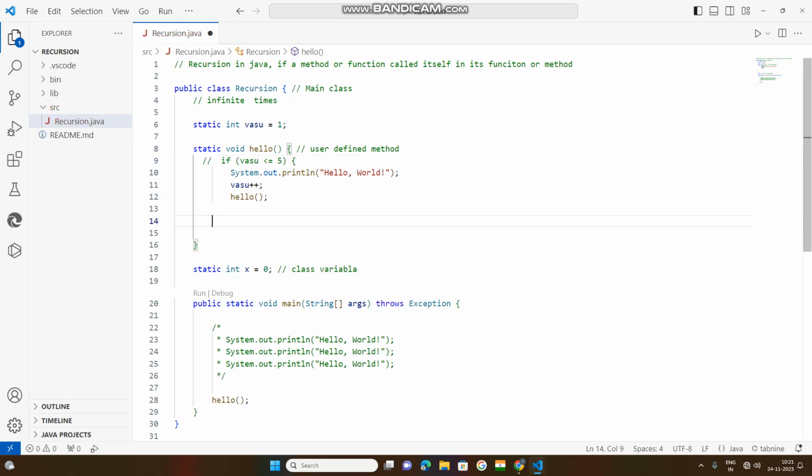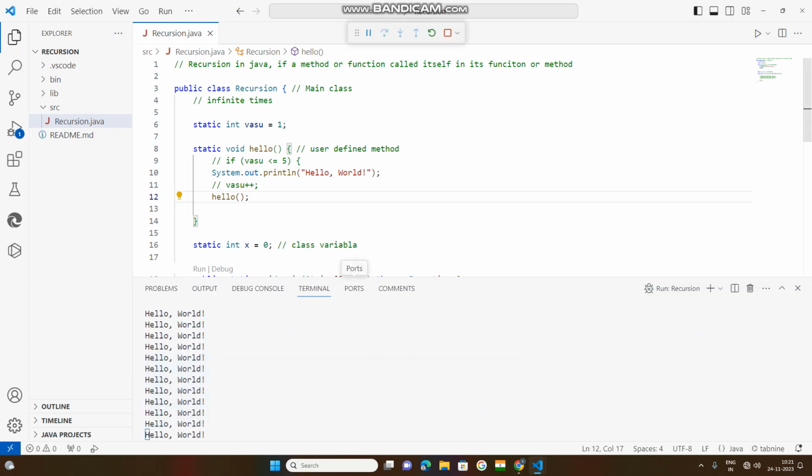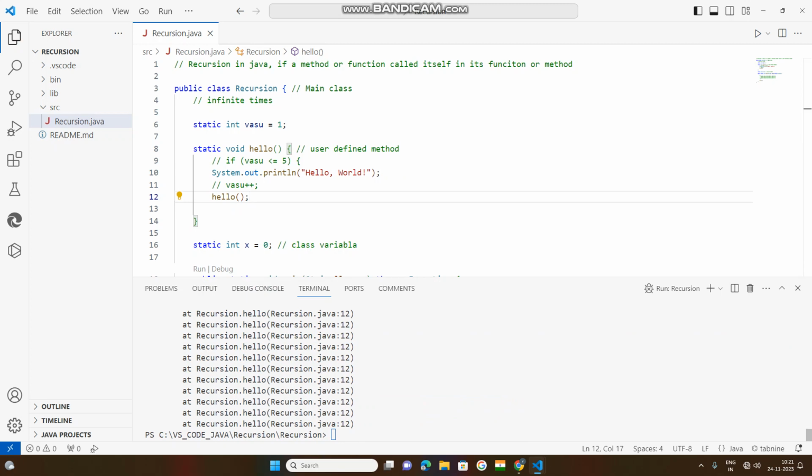So now, whenever the method is called, okay, the hello method, the compiler comes here, it looks for this statement, it will be executed, with no incrementation here. Okay, now again the method will be called and this will be printed. Again the method will be called, this will be printed. So like that, infinite times. So the loop is going continuously.